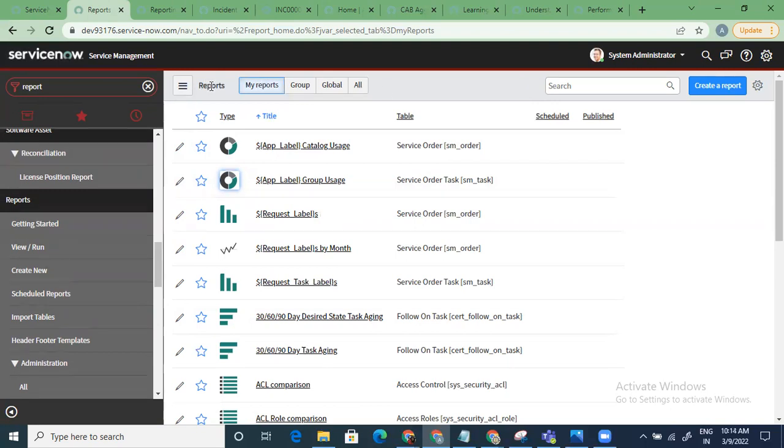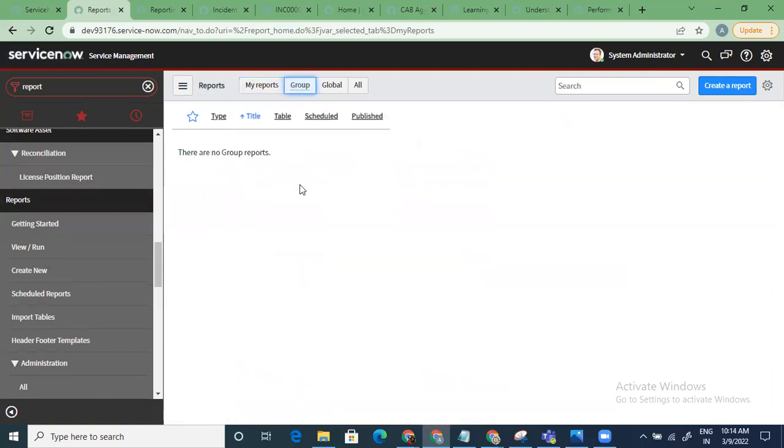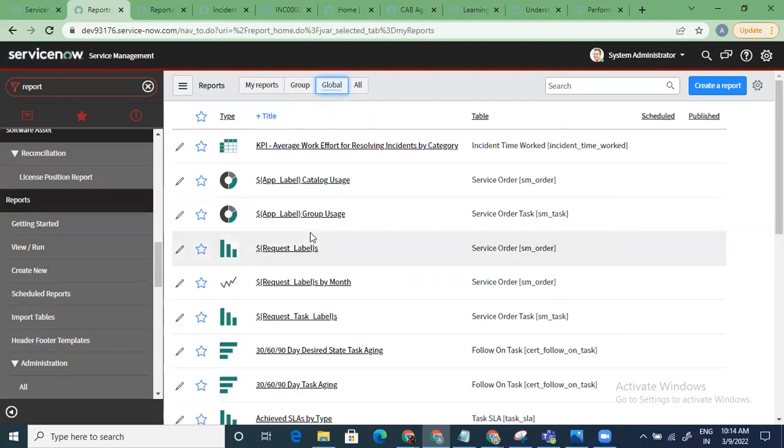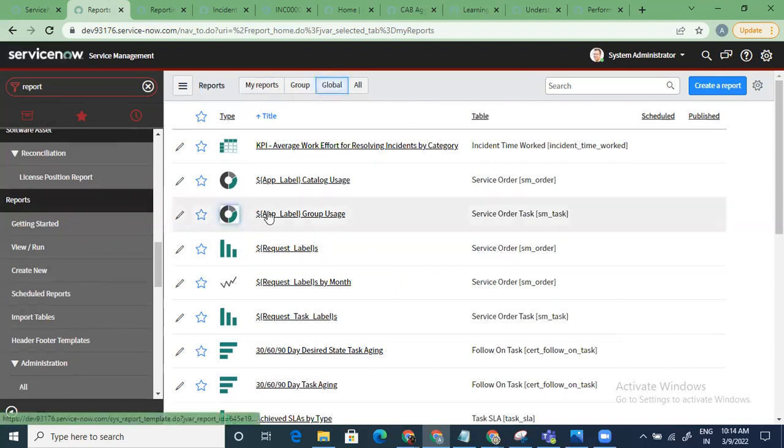So first, you see this is the reports menu. It shows you three or four tabs. One is My Reports, which means the reports which I have created myself. Then you have Group Reports. If you're part of a group and anybody in the group creates a report and shares it with your team, then all those reports will be visible here. Global means a system administrator has created a report which is available to everybody who has access to this instance and has a report viewer role. You should be able to see all of these reports in the system. And All is a combination of my reports, global, and everything. This is how it looks.